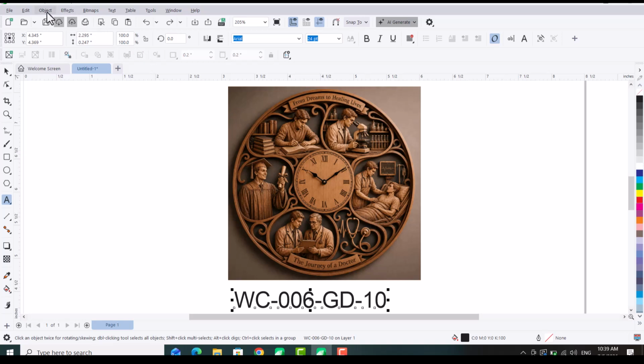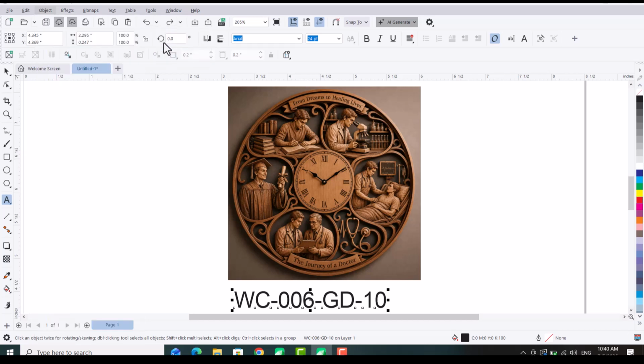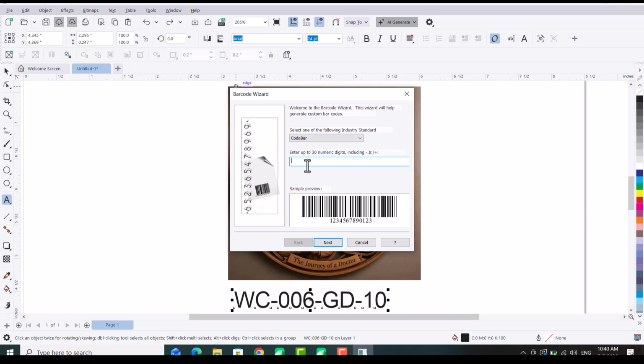Click on the Object menu, then select Insert. Now click on Barcode. Since we are using both letters and numbers, choose the Code 39 barcode option. Leave the first field empty, and in the second field, enter your barcode data. Click Next.